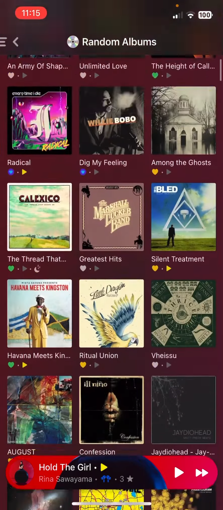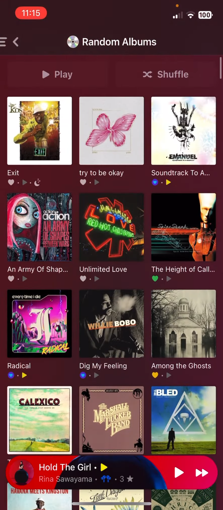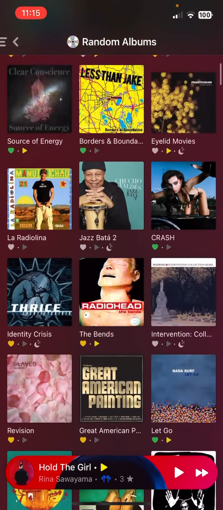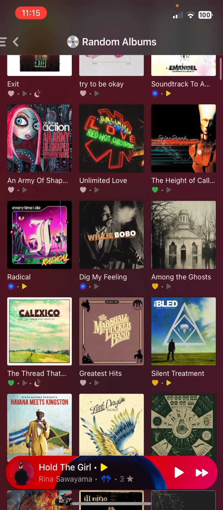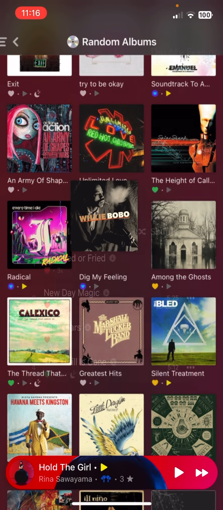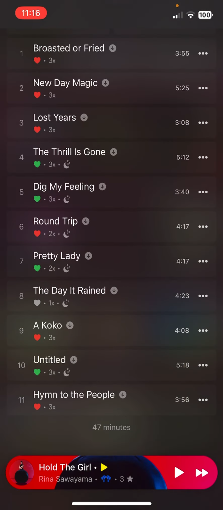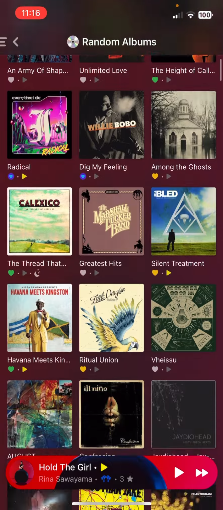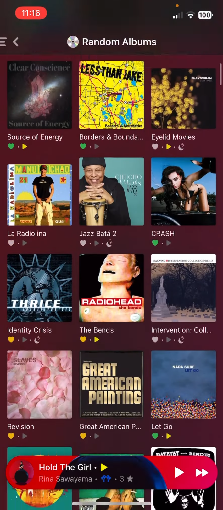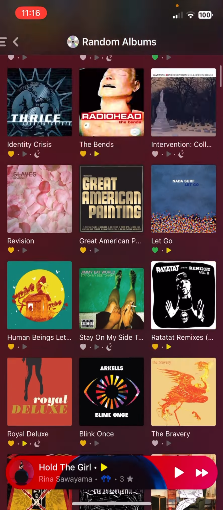As I'm scrolling through, I love to queue up any albums that have the little moon on there, but also seeing something like this Dig My Feeling album right here that has a gray play button but a highly rated heart next to it. Those have become targets for me to try to listen to, as I can see that I really like the album a lot, but I just haven't given it a lot of play.